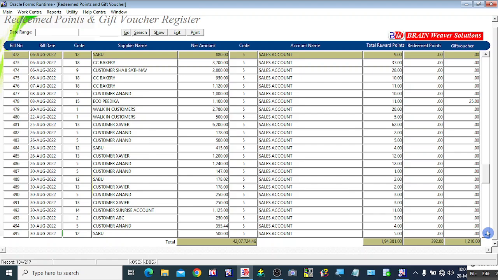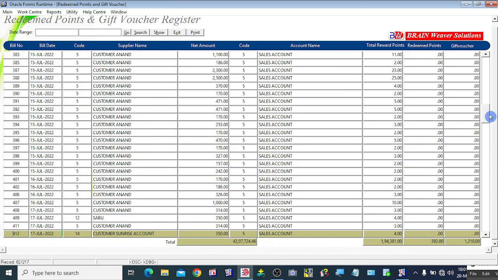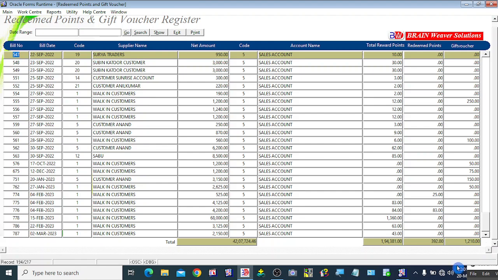The total reward points earned by customers are 1,94,381. Out of this, customers have redeemed only 392 rupees, and as gift vouchers they have redeemed 1,210.